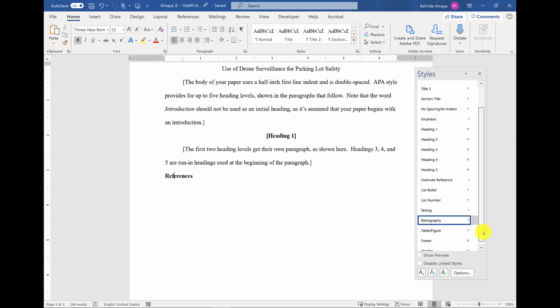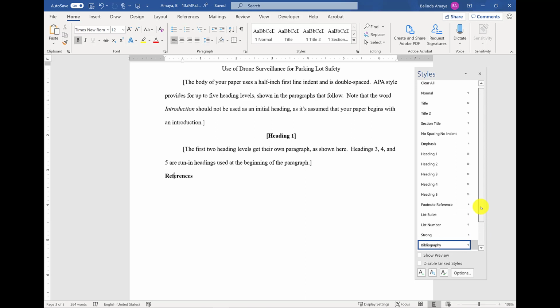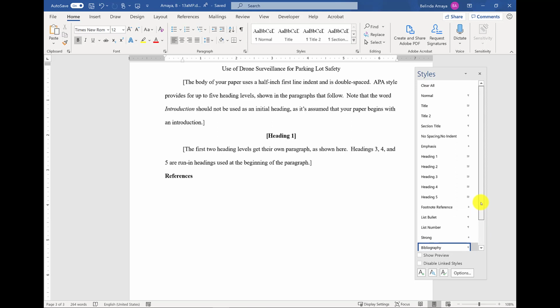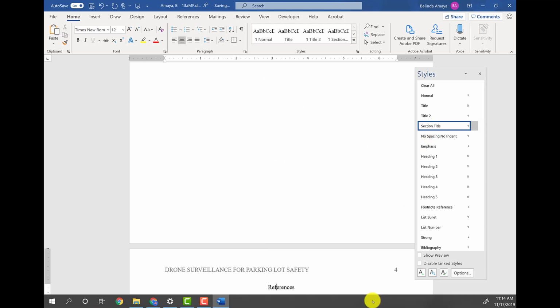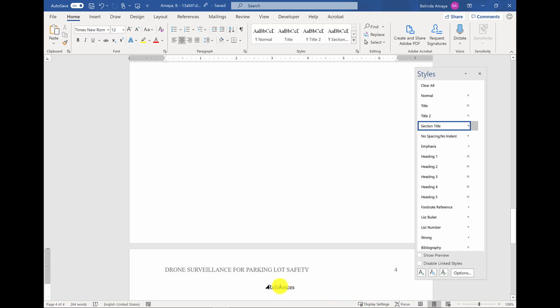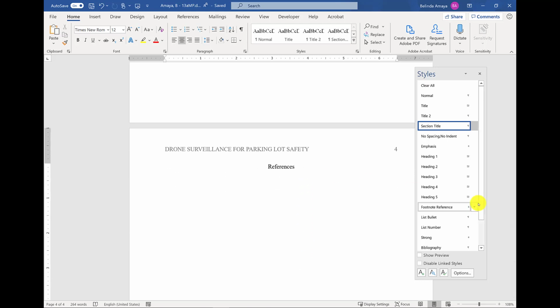What I am looking for here is each of the pages that starts on a brand new page is already set up in this template called Section Title. So click anywhere on the word references and click Section Title, and look at that. It centers, unbolds, and it puts the text at the top of a brand new page. That's exactly what I want. So that was perfect. Now I'm going to hit enter.